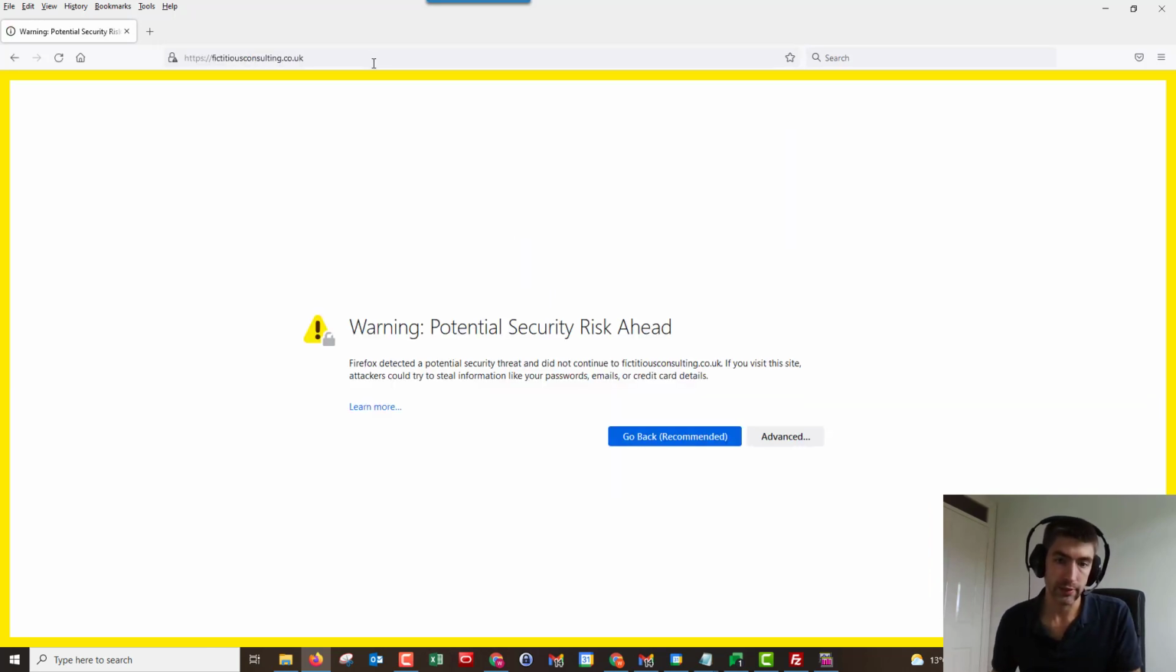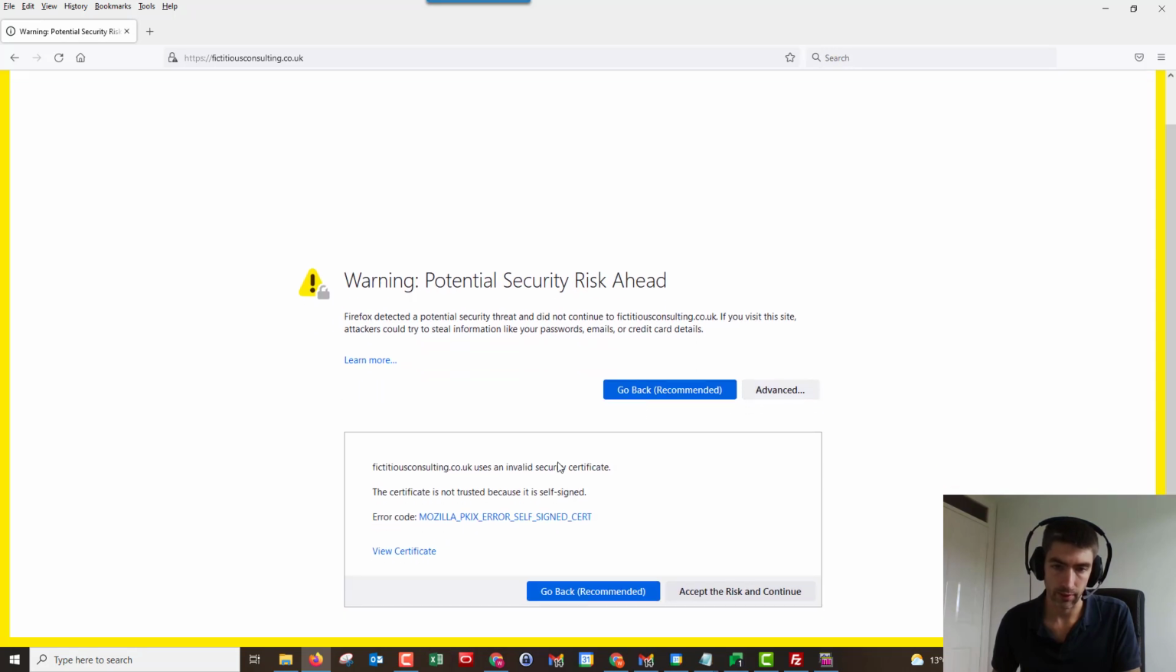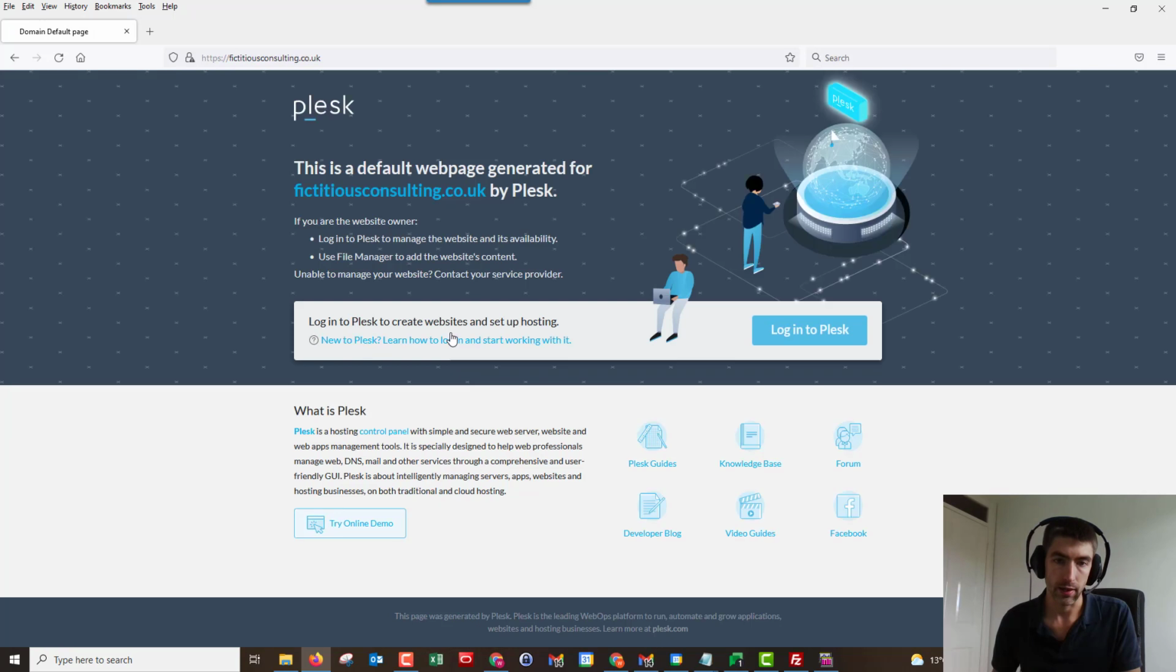Now, as we would have expected, we're getting this potential security risk because we're going to HTTPS here, and I haven't set up any kind of SSL certificates. So we're expecting this. That's okay. So just going to accept the risk and continue. And yeah, we're getting the Plesk default page here. Again, expected, not a problem.